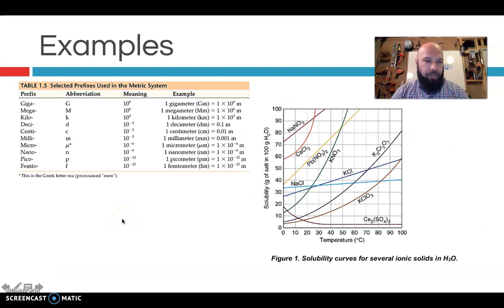Here are some examples of a table and a figure. You can see in this first one, table 1.5, and then a descriptive title. It's at the top, and then you have your table below. Here's an example, figure 1, solubility curves for several ionic solids, a nice descriptive title, and it's below the graph. All your tables and figures should appear this way, and you'll find that they appear this way in textbooks and other scientific references as well.